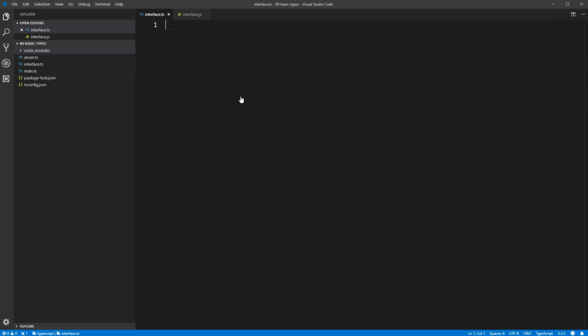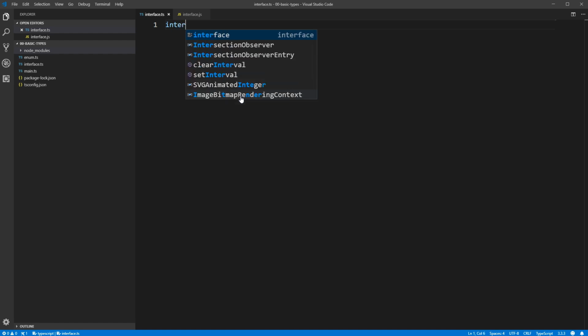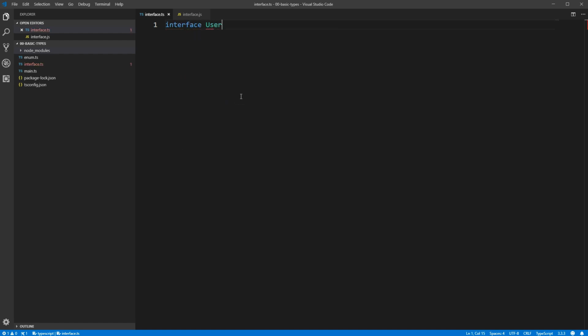Say we're writing a web app, we'll likely have lots of different code that will need to work with user data, so user data seems like a good candidate for an interface. We'll create an interface using the interface keyword, followed by the name we want for it. I'll call this user. Then we'll define the fields a user should have. Let's say we want the name as a string, the time of their first visit as a date, and their role is going to be either admin, manager, or employee. And that's a complete interface.